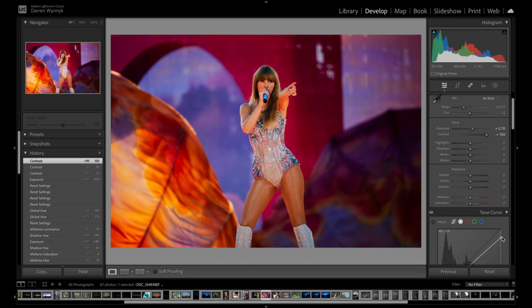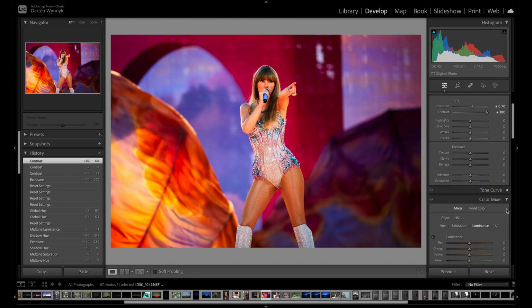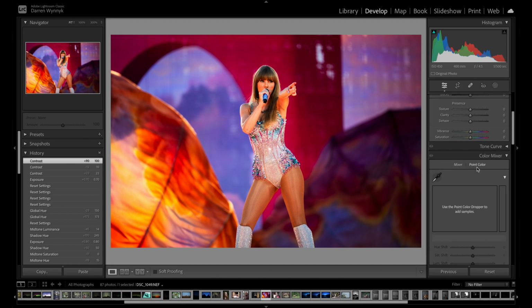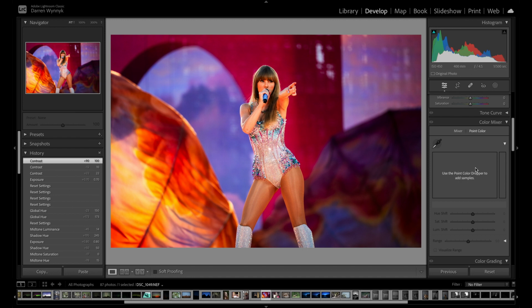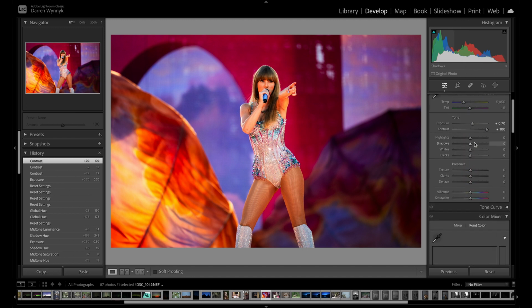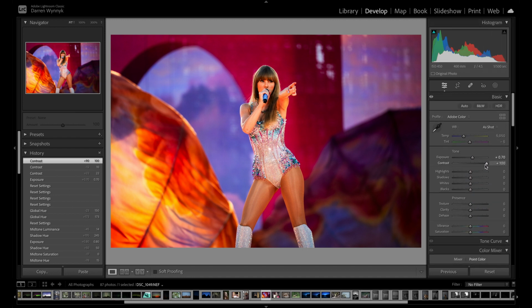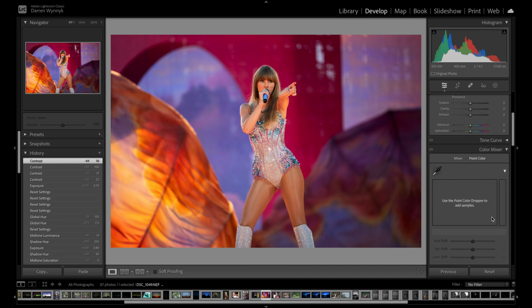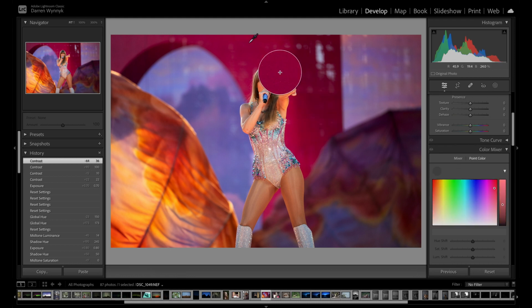So we're going to go below the tone curve. And we're going to end up with the color mixer. Now, depending on if you've ever clicked off of this, you might start in point color. This is the new fancy thing that Lightroom is doing. And essentially it makes changing colors really, really easy. We're going to grab the eyedropper and we're going to click on the pink behind her head on this arch.